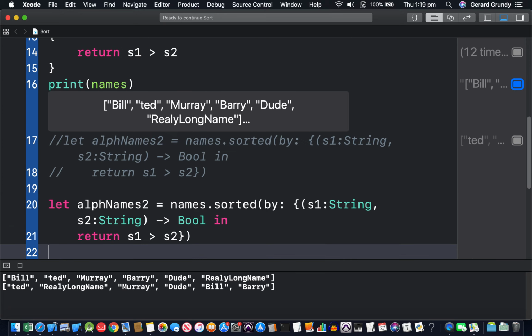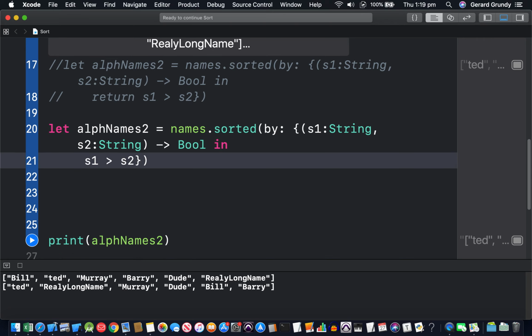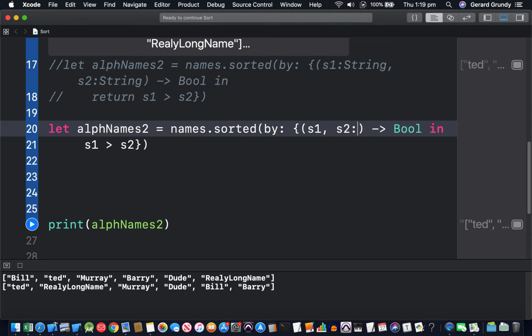Now watch how far you can change it. We can get rid of the return. We can also get rid of the string and it'll infer this. So you have to be careful. Make sure they're strings. And then what else can we get rid of? We've got the in. We can even get rid of this actually.